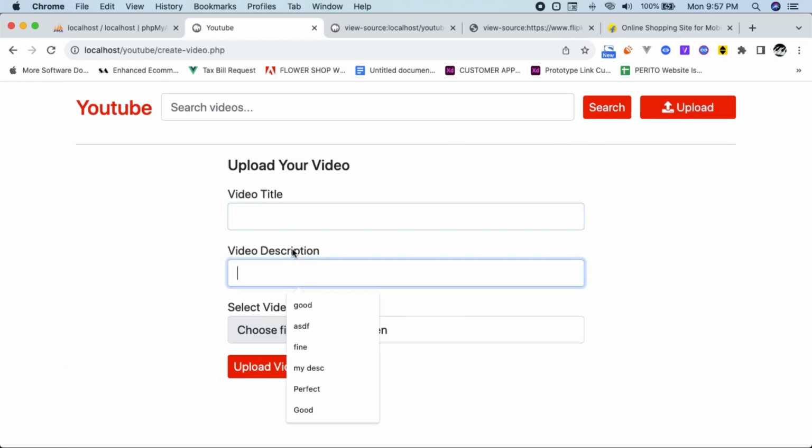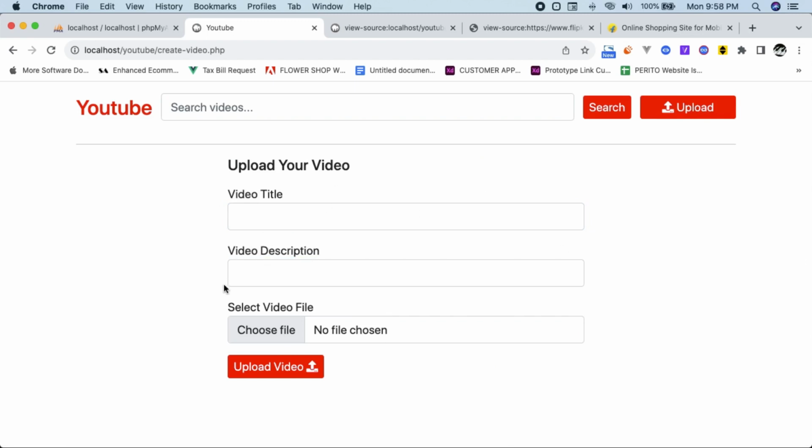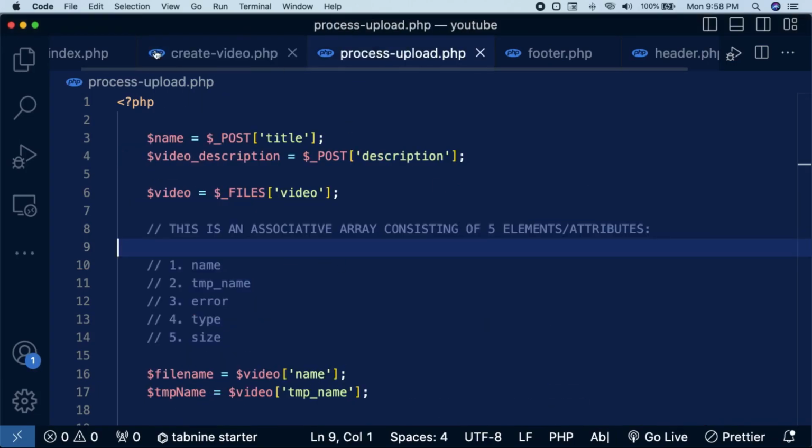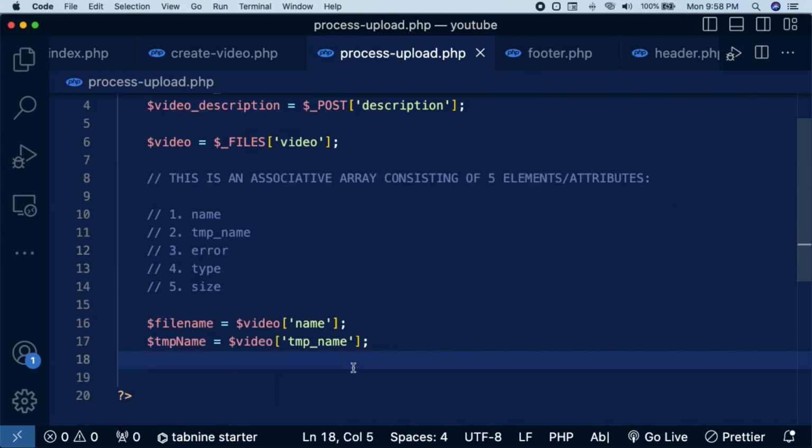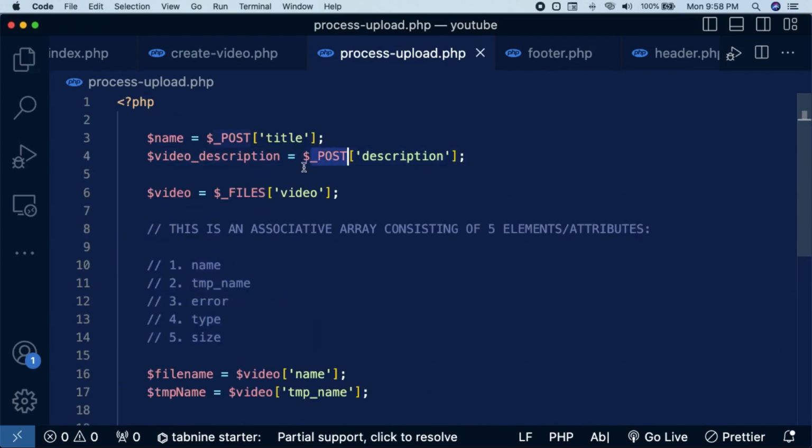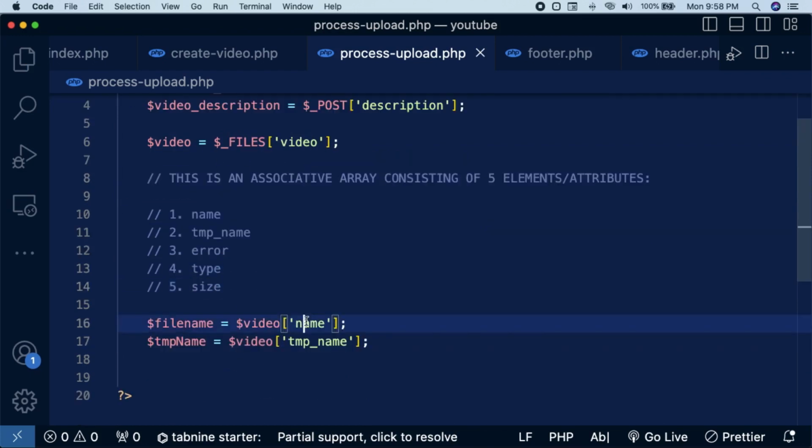You can store more information like tags, hashtags, and a select box for kids or not. But you have to know how to pass the values from a form input to the server. So every file has these 5 attributes, and instead of $_POST we use $_FILES to read the video. We wanted name and temporary name. We don't want size or type, but if you want to add validations like the video cannot be more than 1 GB, then we can add conditions like that.